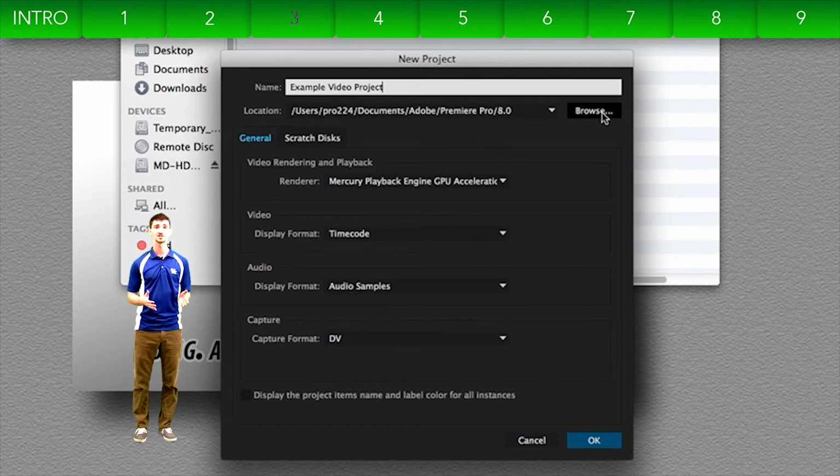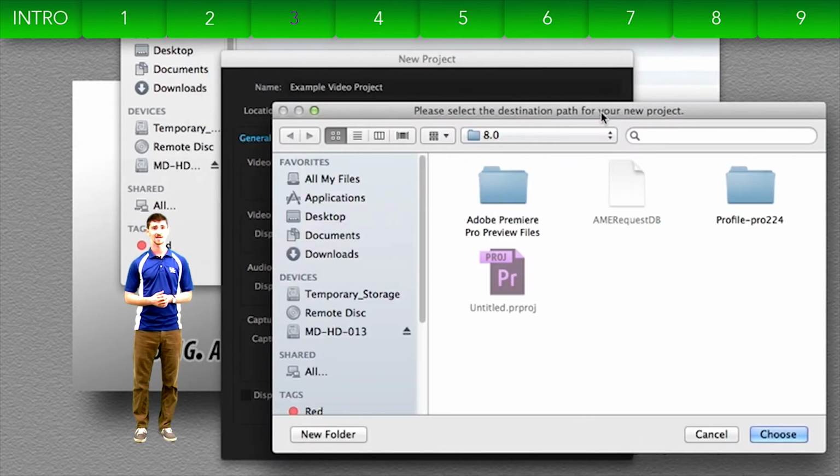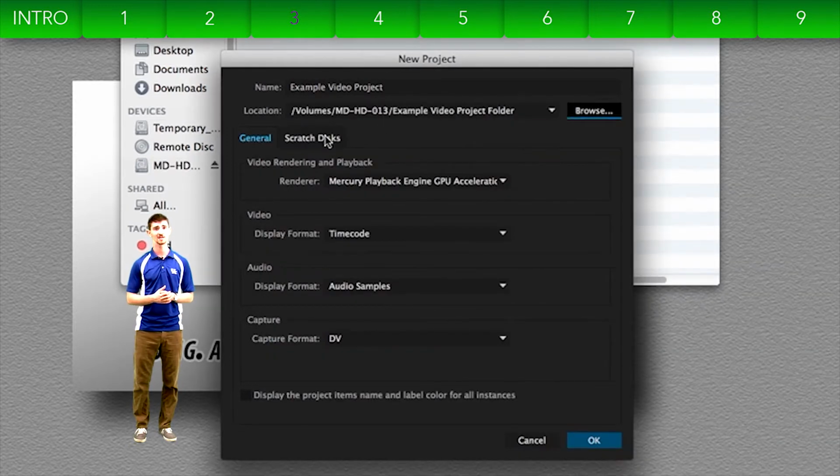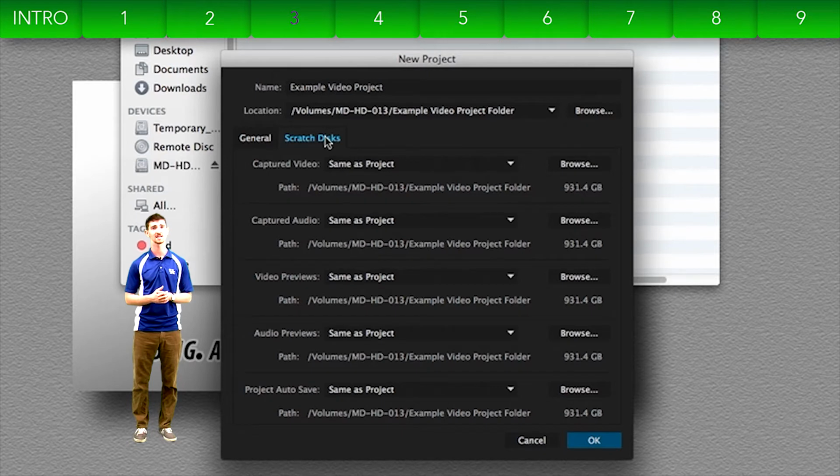Where it says Location, click Browse on the right side of the interface, locate and select the folder you created in the previous step. For us, that will be the Example Video Project folder. Click OK. Now click the Scratch Disks tab under the location and make sure these 5 options say same as project. Once you have verified these options are pointing to the folder previously created on your hard drive, go on ahead and click OK, and we can move to the next step.